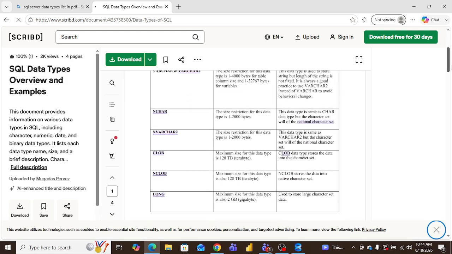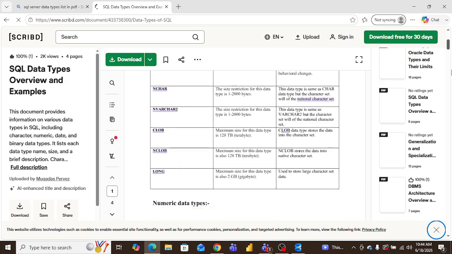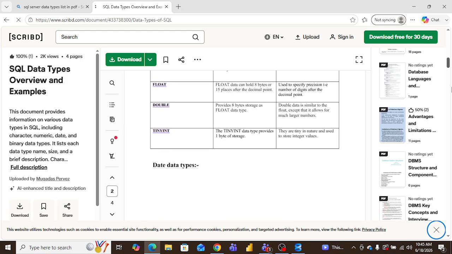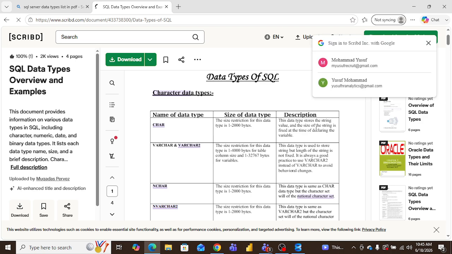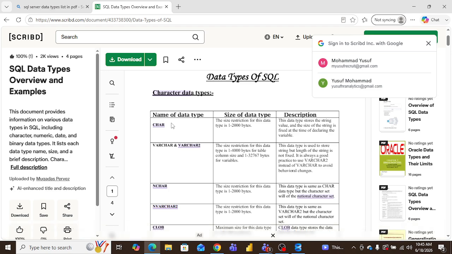Here are the data types. Now I will explain it. Here is the description. The char data type is for characters. And how much size? The restriction for this data type is 1 to 2000 bytes, so we have to use a size from 1 to 2000 bytes.